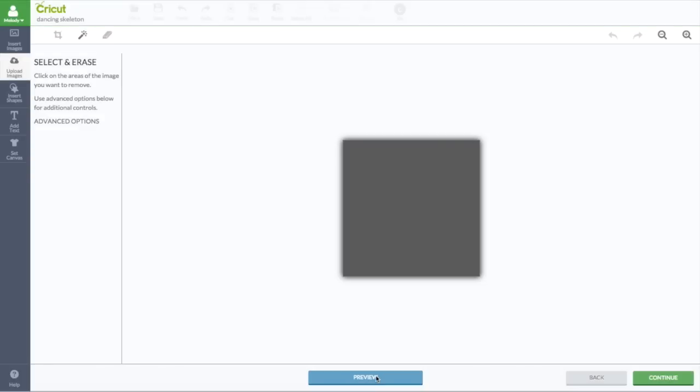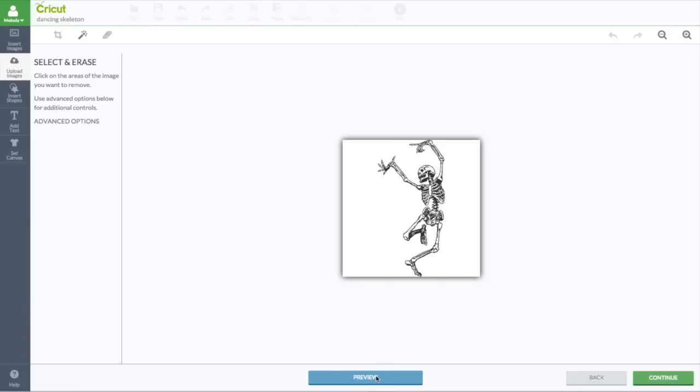Okay, this is how it's going to cut out. It's going to cut out as a square. It's not going to cut the skeleton out. So in order to fix that, you have three little tools up here. You have crop, select and erase. I also call that the magic wand, and an eraser. The magic wand is awesome.